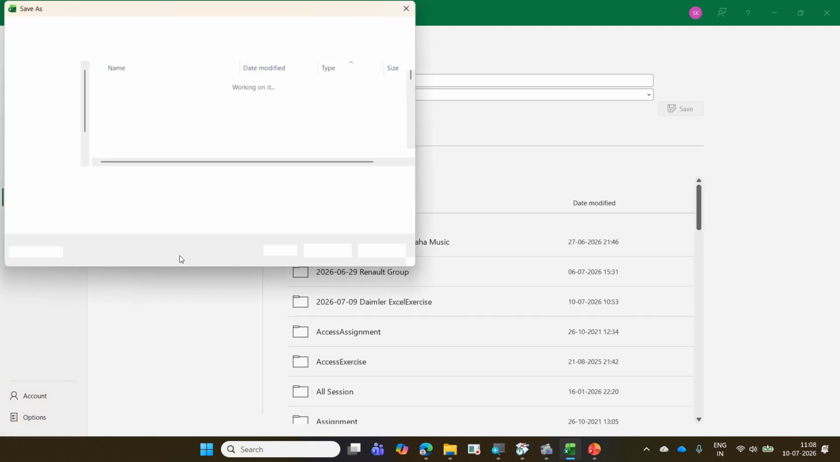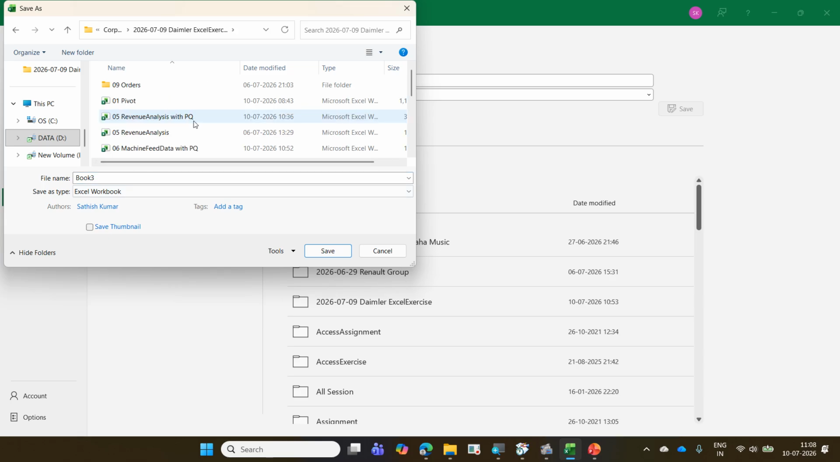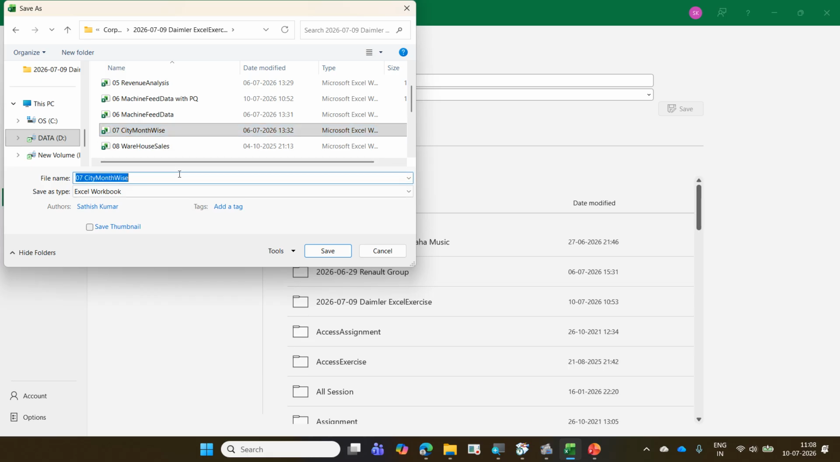I will share this file, whichever file I have worked, after the end of the session. All the files, you have the exercise file already. The worked file, I will send after the training session is over. Maybe tomorrow I will try to send this worked file. That's why I am giving some meaningful name. Okay.